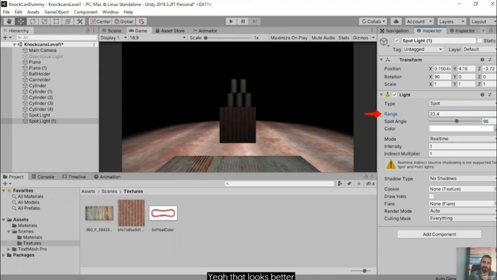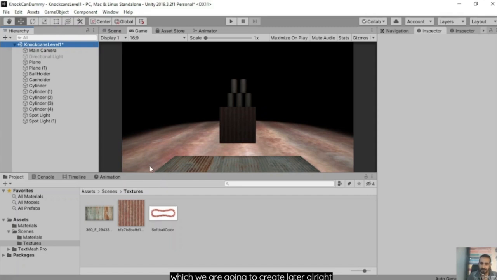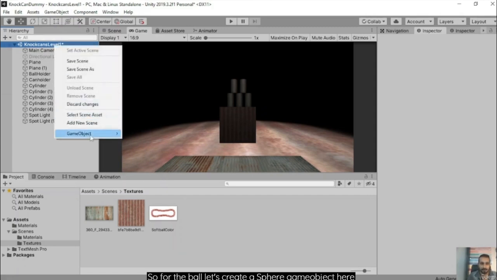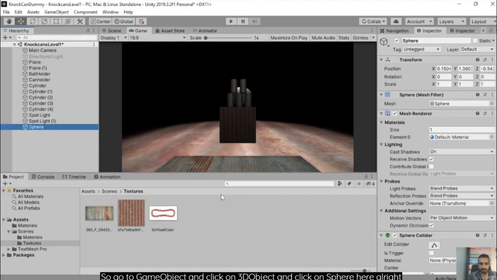Yeah, that looks better. All right, let's create a ball here which will be placed on the ball holder here. We have to create a prefab here basically which will be spawned or instantiated when we click on the spawn button, which we are going to create later. All right, so for the ball, let's create a sphere game object here. So go to game object and click on 3D object and click on sphere here.